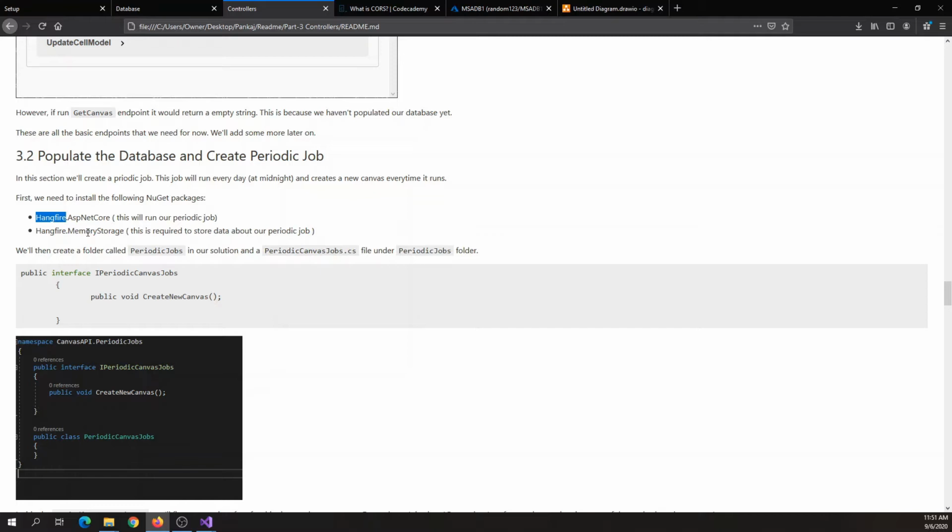This storage doesn't persist data, so if you restart your project, then all the data that is generated in the first run would be deleted. If you want to persist data, then you may want to use a SQL database for this, but we don't really require it to persist data, so we're just going to use memory storage. So let's hop into our Visual Studio and install these packages.